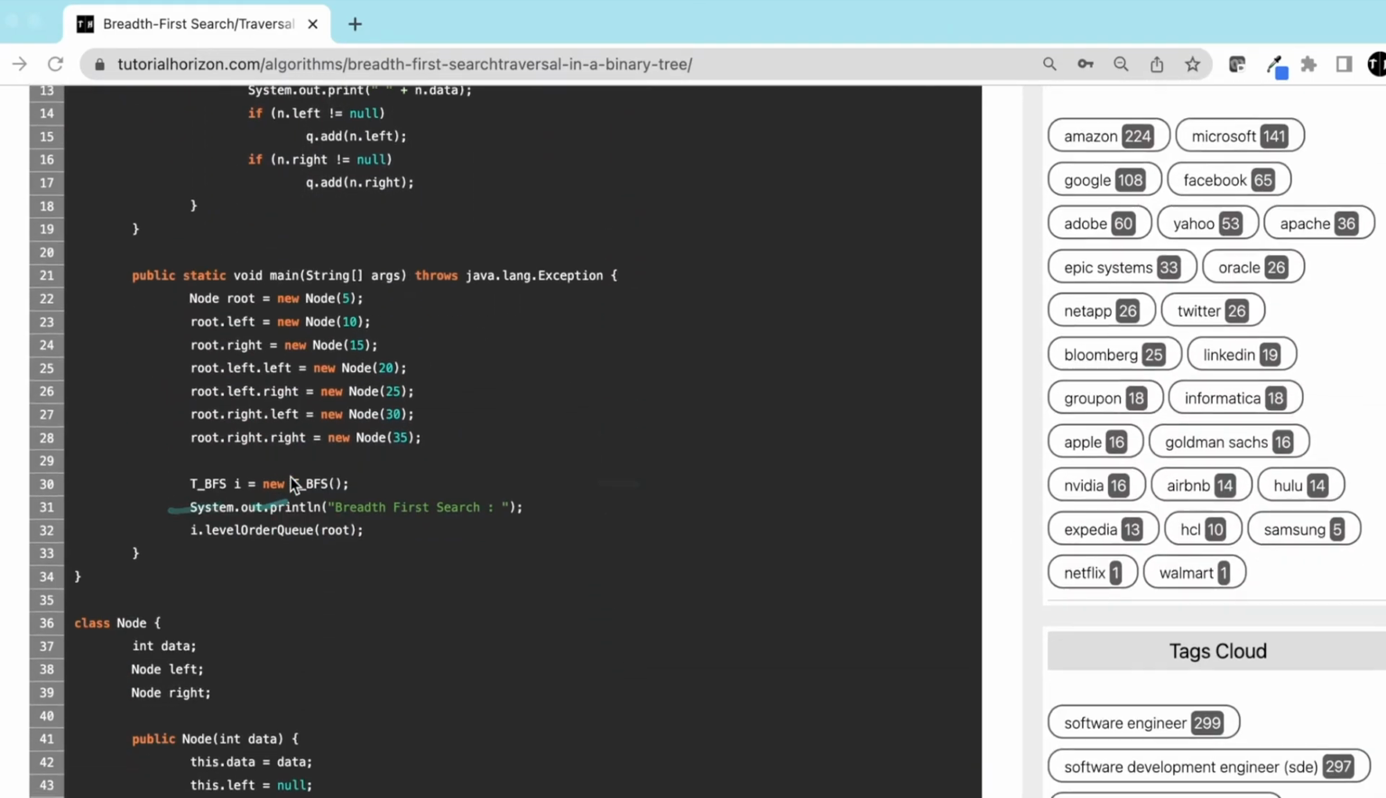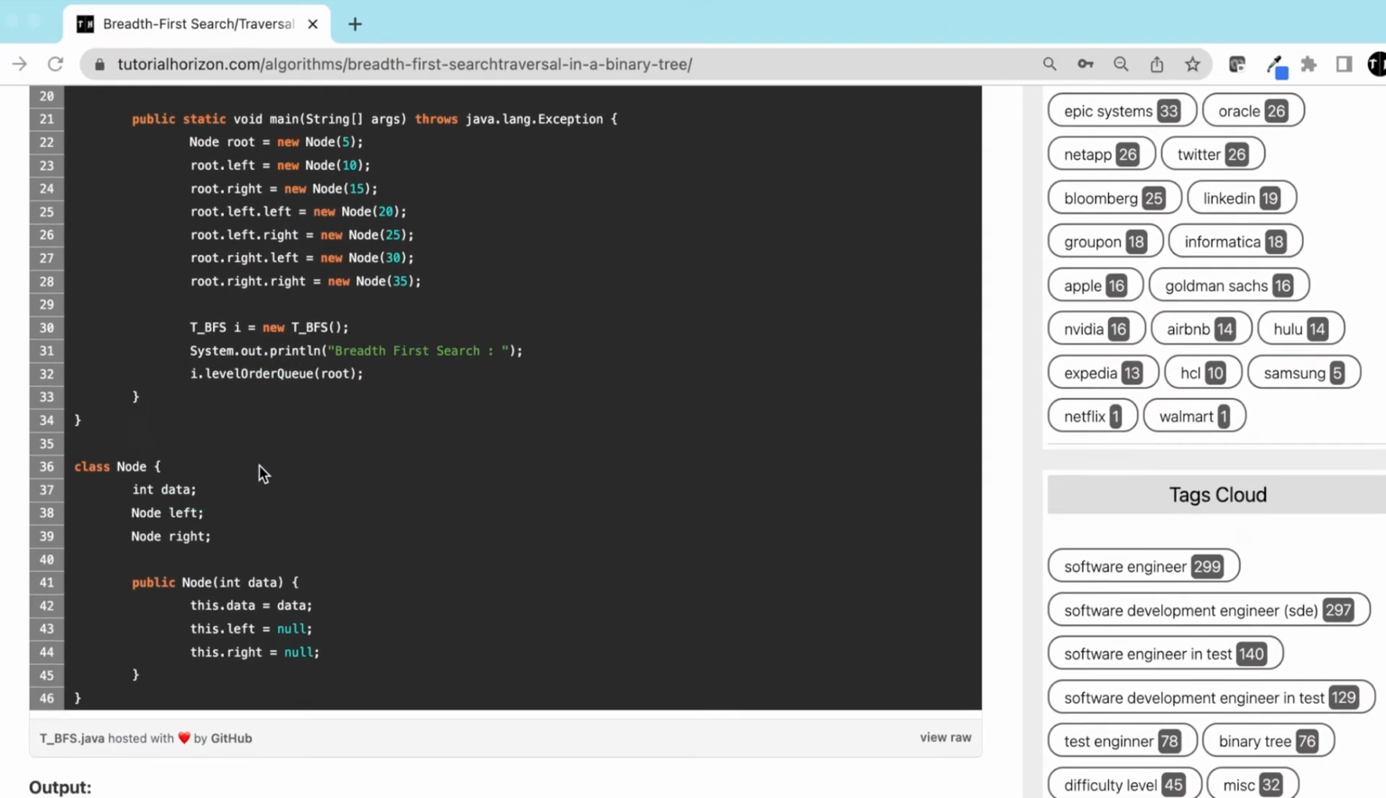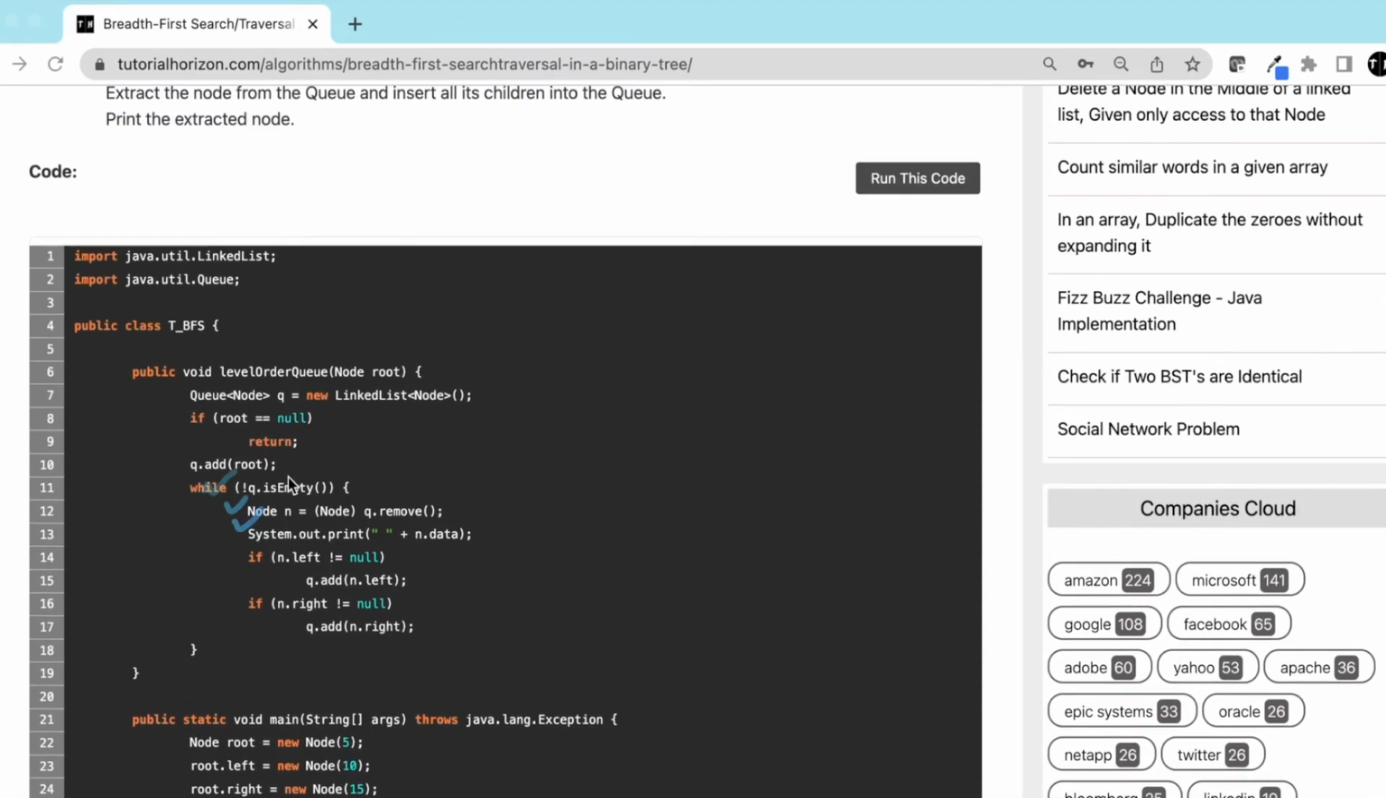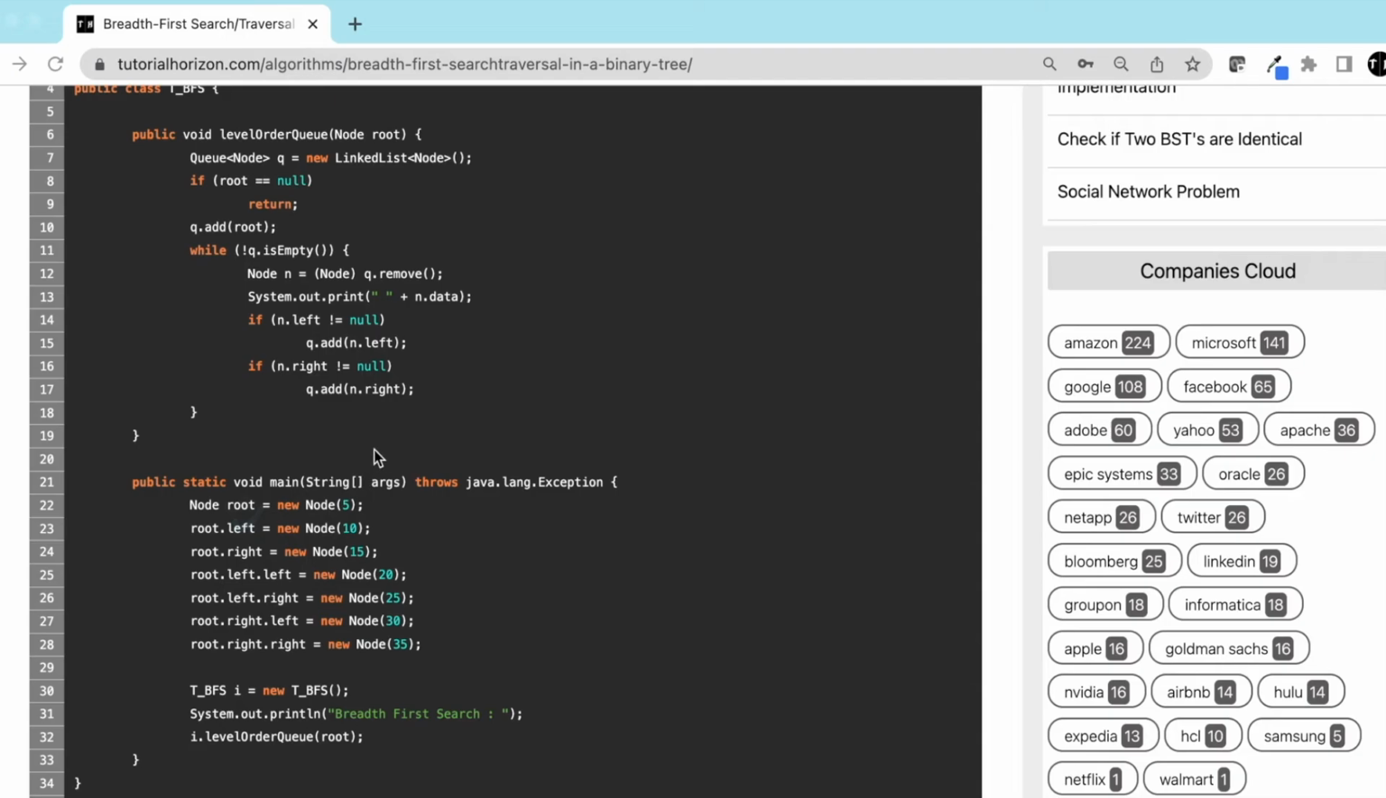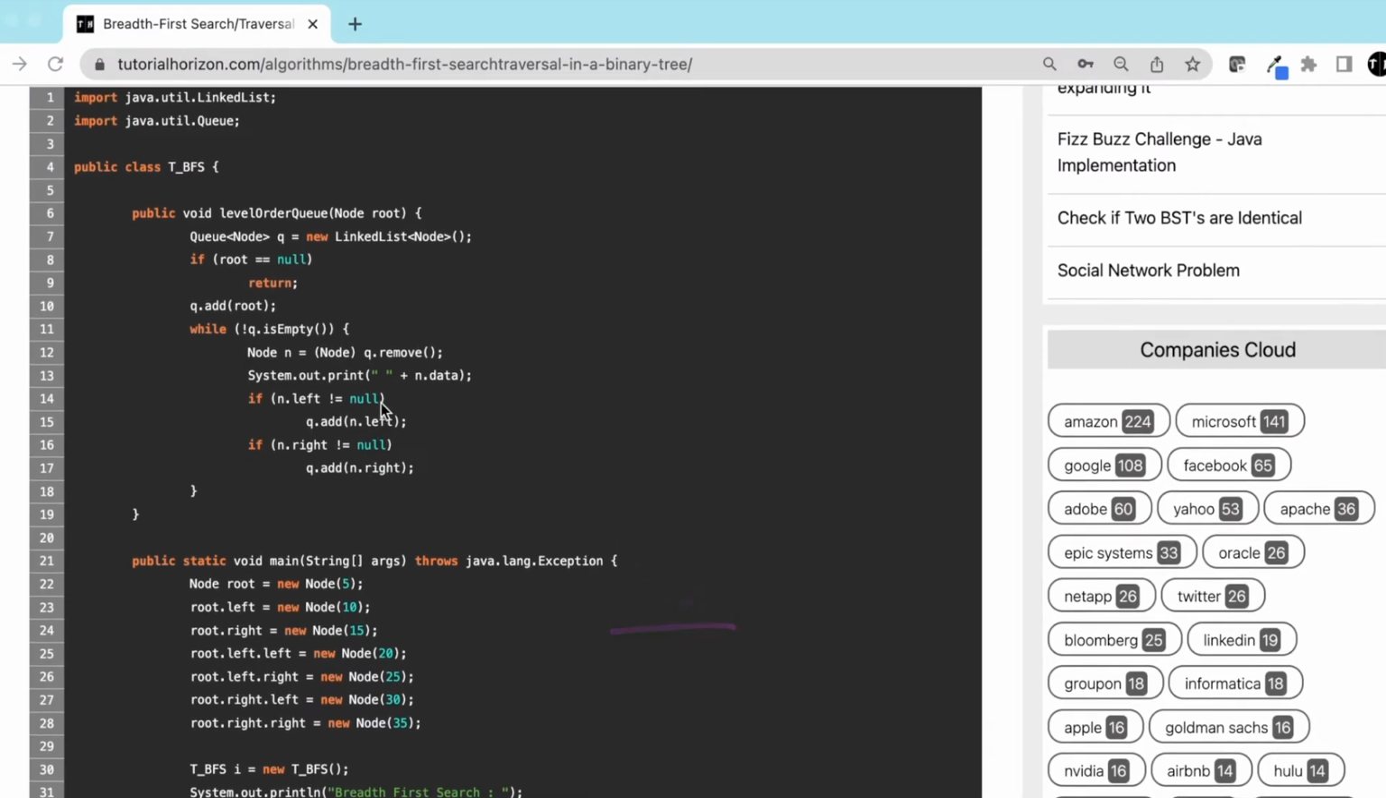So let's look into the code. This is the structure of our tree node. Pretty standard structure. We have data, left and right, 2 references. And what tree do we have here? We have 5 as a root, and then 10, 15, 20, 25, 30, 35.